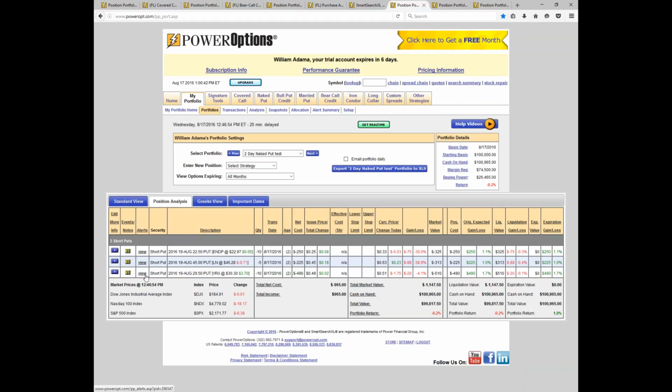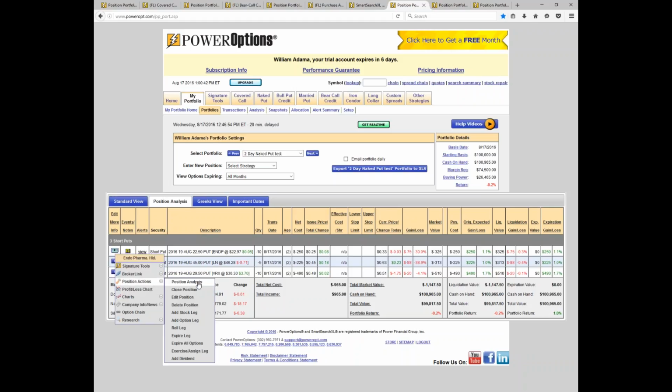We could set alerts on them as well of how we would manage it if it was a real trade, and then of course use the position analysis view under position actions to view rollout opportunities and other information as well.